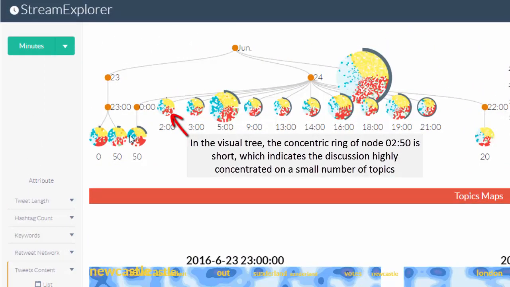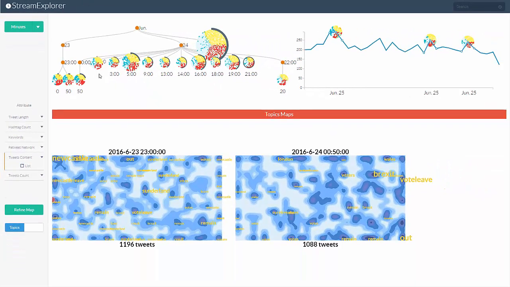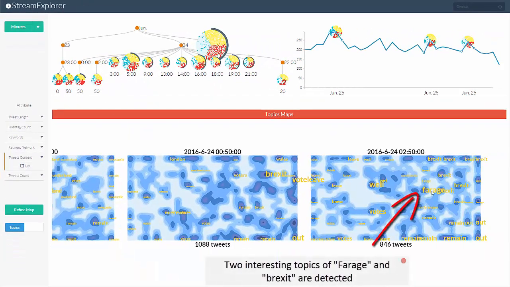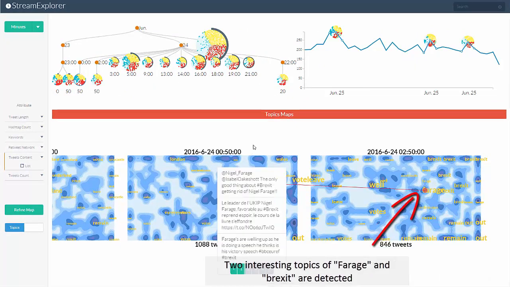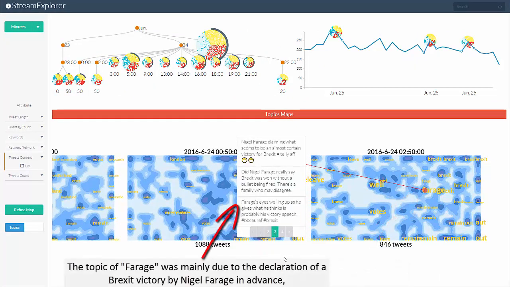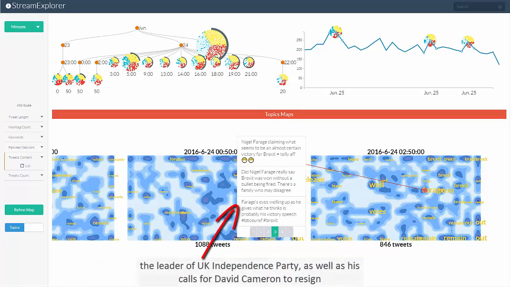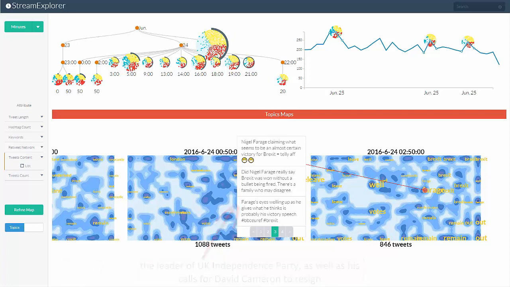The concentric ring of node 250 is short, which indicates the discussion is highly concentrated on a small number of topics. From the corresponding topic map, we found interesting topics of Farage and Brexit. Through the interactive word and list lenses, we found the topic of Farage is mainly due to the declaration by Nigel Farage, the leader of the UK Independence Party.